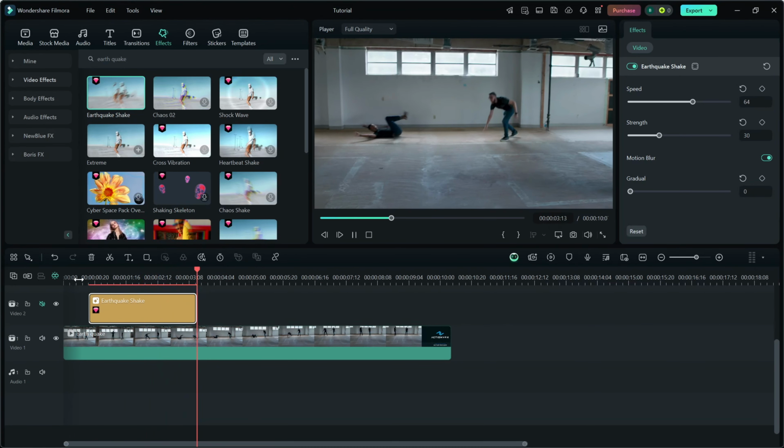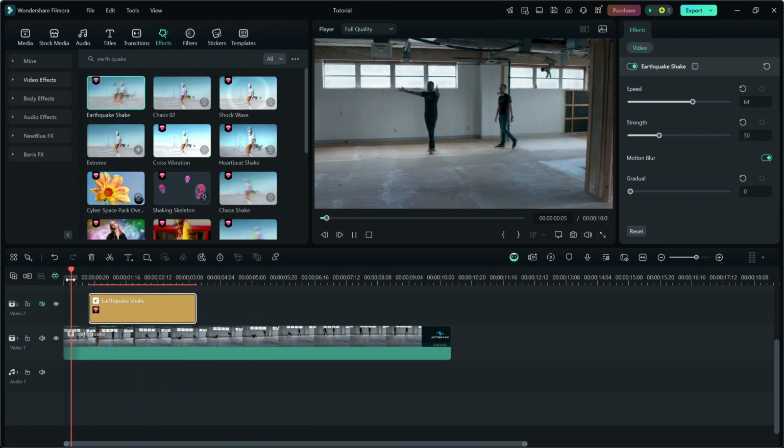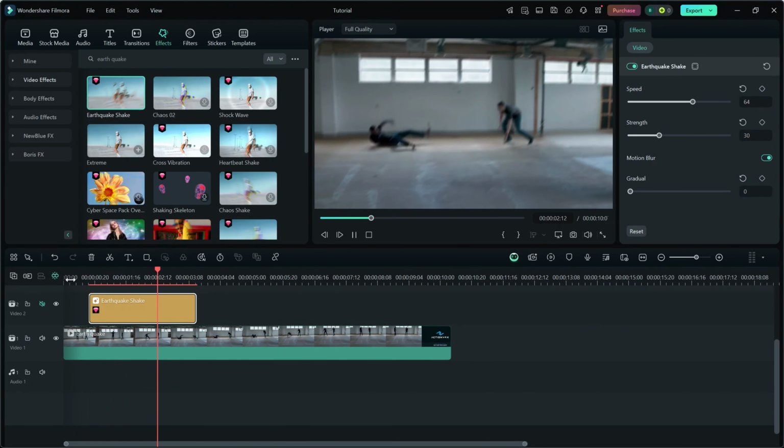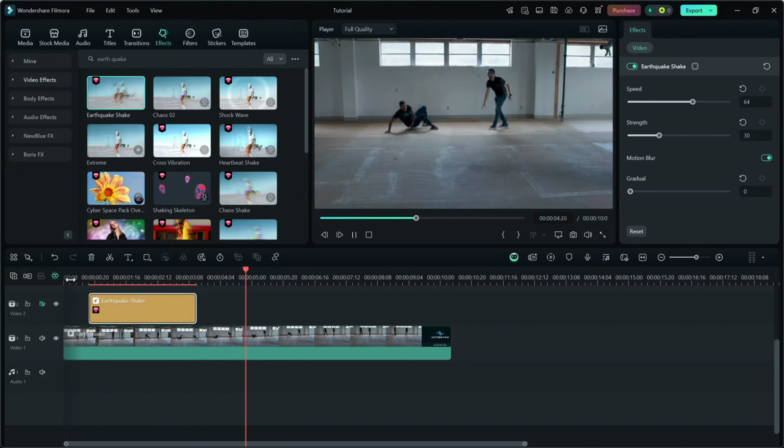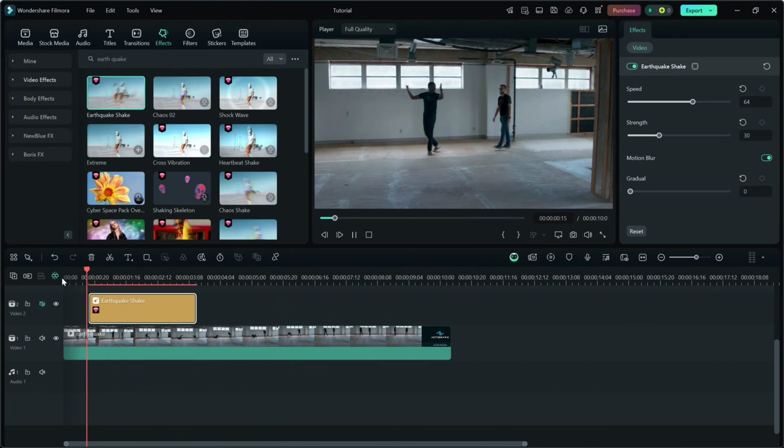This effect is perfect for action sequences, music videos, or intense cinematic moments. Try it out and see how it enhances your edits.